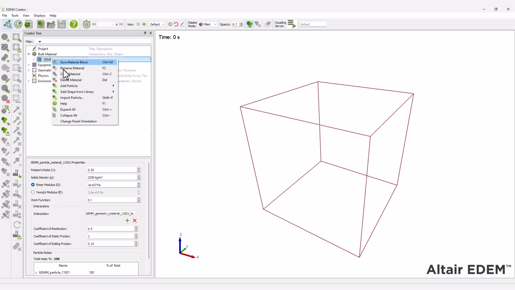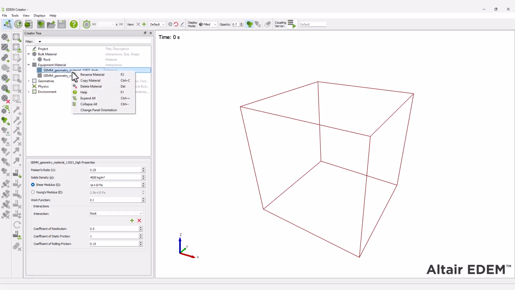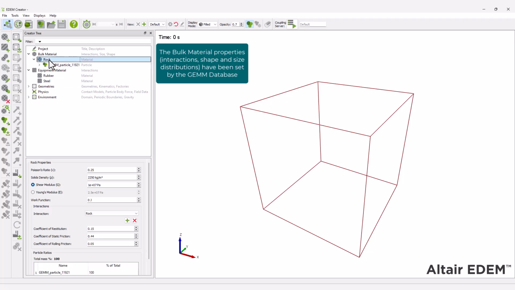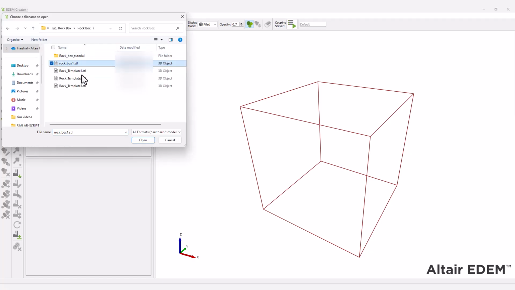This will generate 2 different equipment materials. The wizard will have now imported a bulk material and 2 equipment materials. Rename all the materials created. Next, import the CAD file provided and rename the geometry sections.